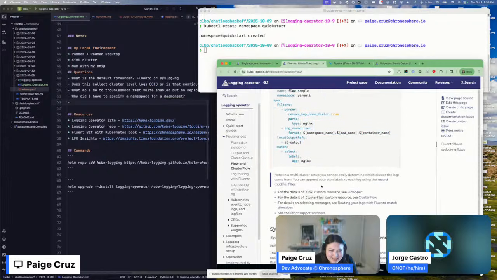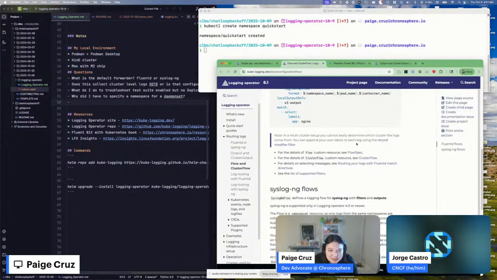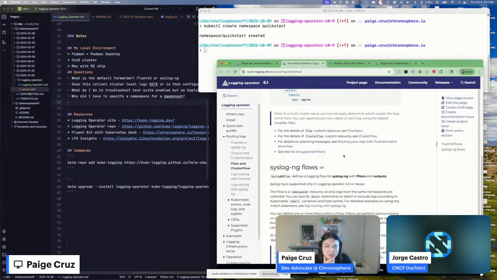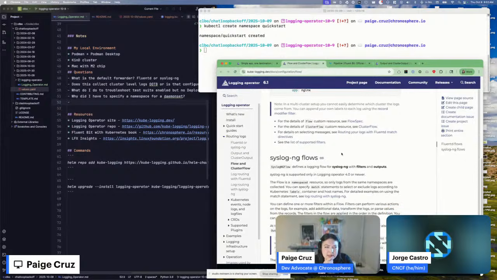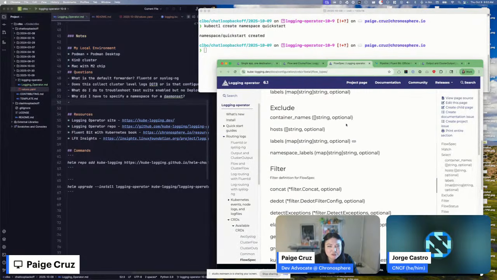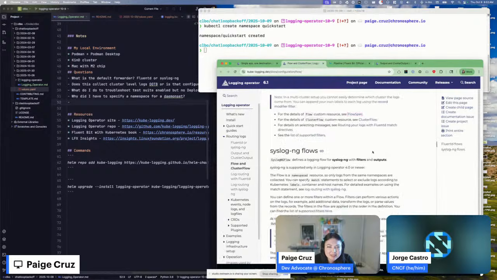Okay. In a multi-cluster setup, you cannot easily determine the source, so append your own labels to each log using the record modifier filter. Okay, so if you have multiple clusters, that's something you should be aware of. I am very happy that if we had time and I had energy and interest, I could really go deep. These docs are linking out to lots of very helpful resources. I can go right to the spec. This is not super human readable, but if I really needed to see the spec from the get-go, I appreciate that.